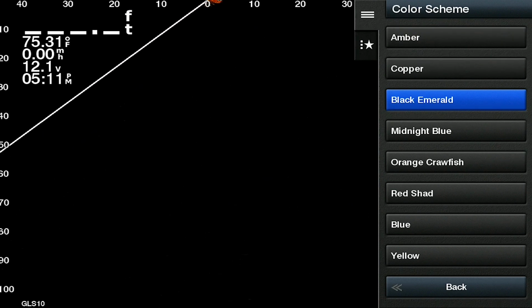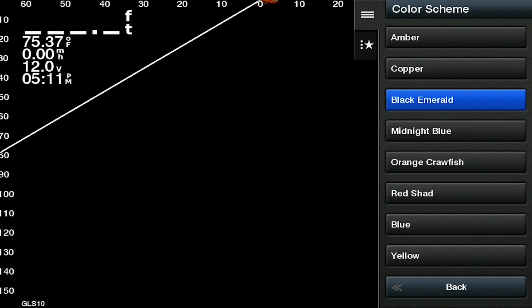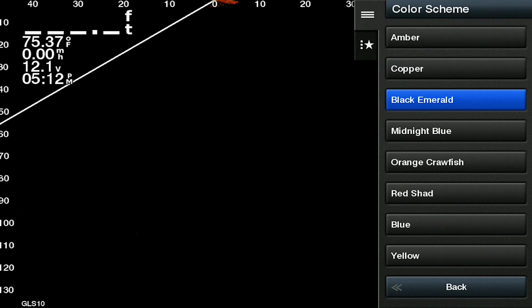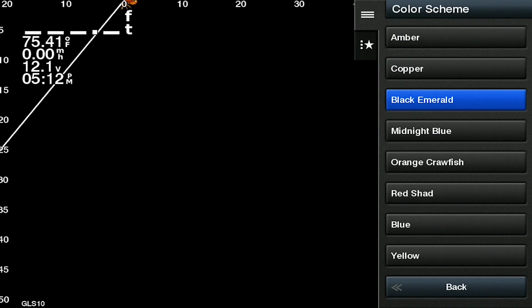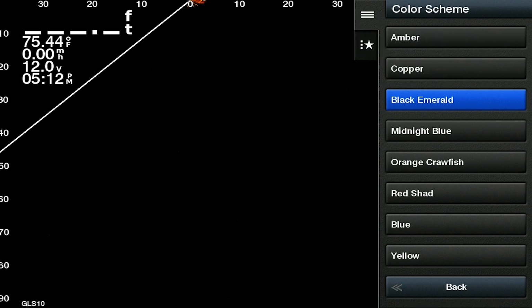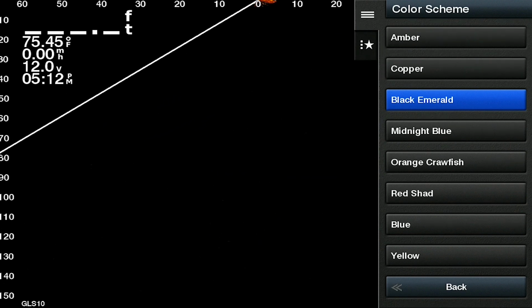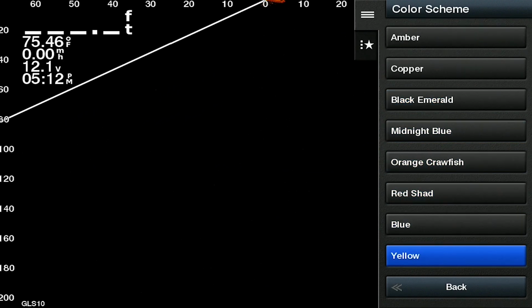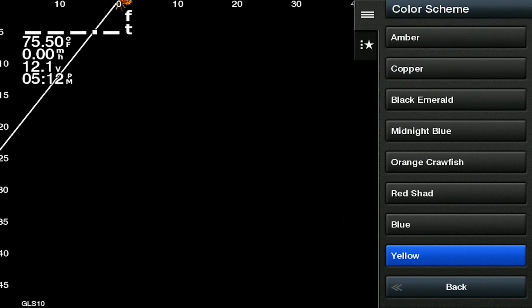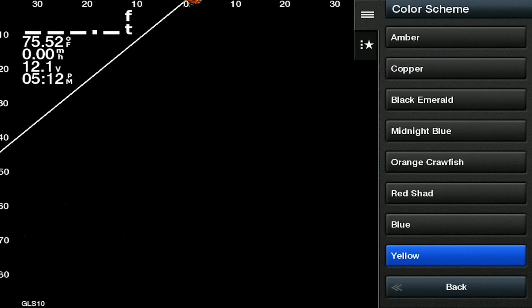And when you're fishing around trees, when you're fishing around laydowns, or basically wood in the water, black emerald is a great color, gives you really good definition of that structure. I've also seen Paul Mueller play around with the yellow color scheme a lot. That's basically the yellow and the blues and the white background.